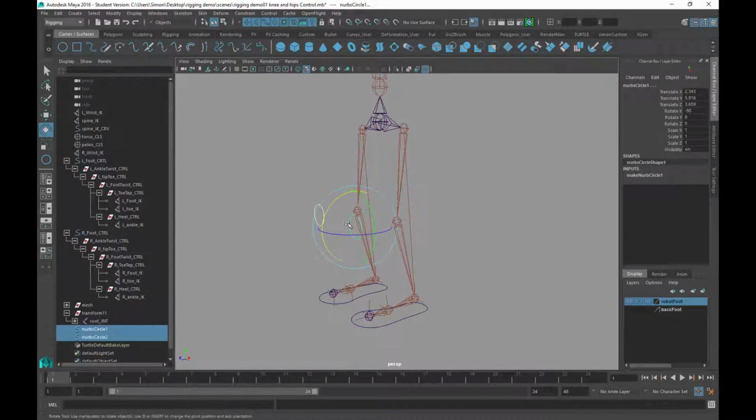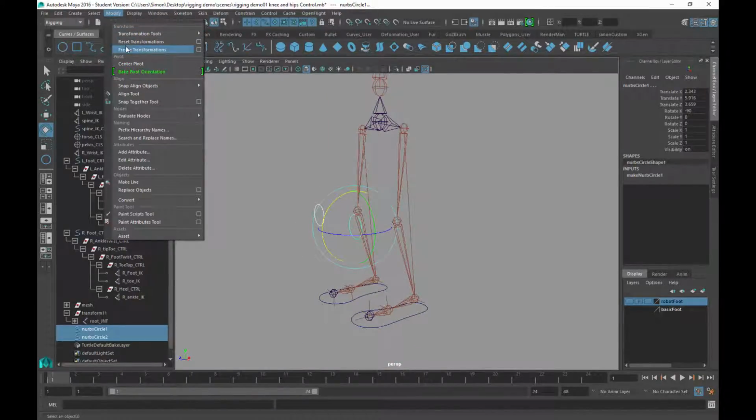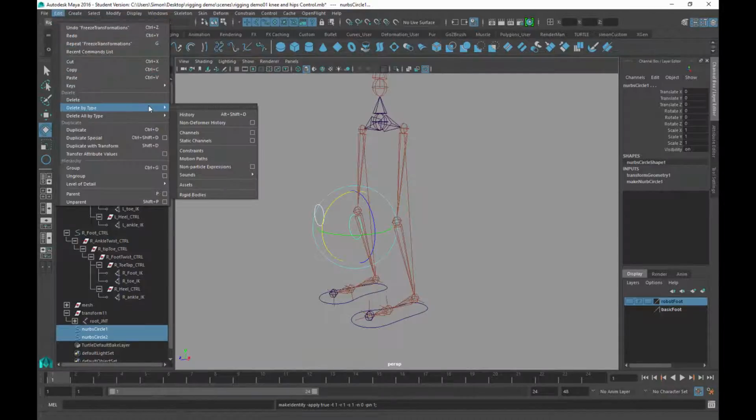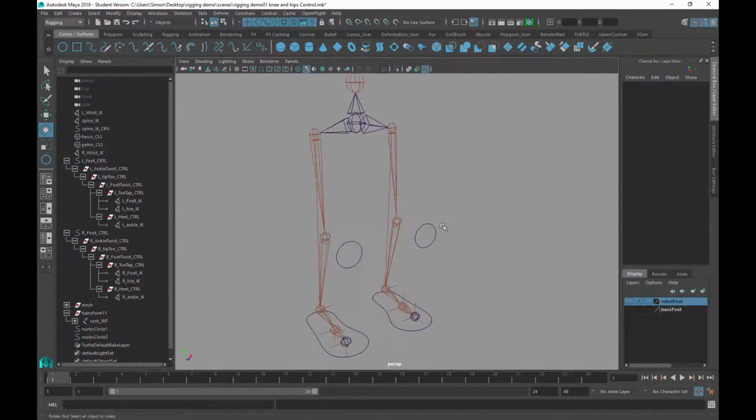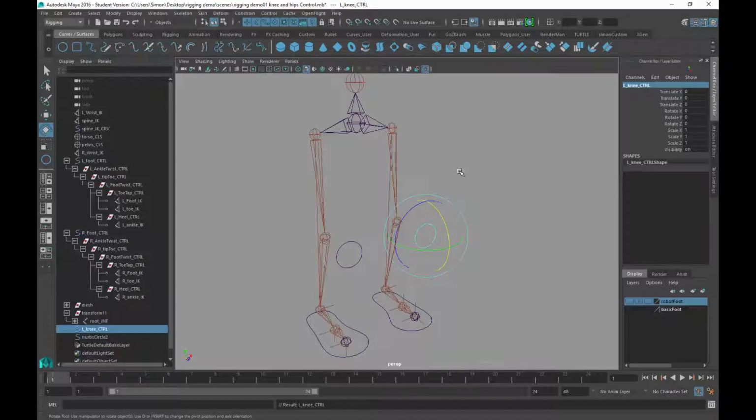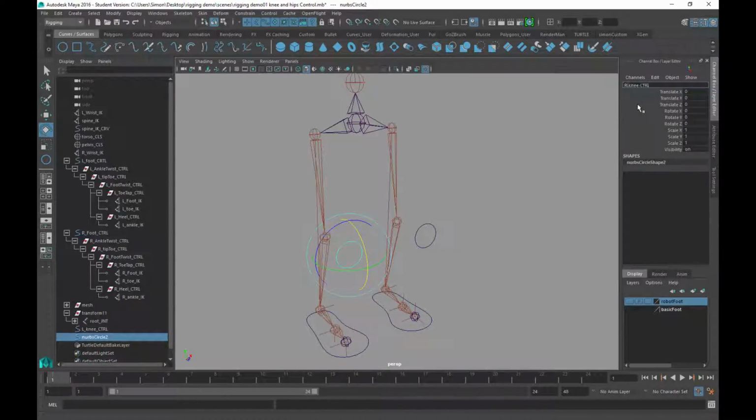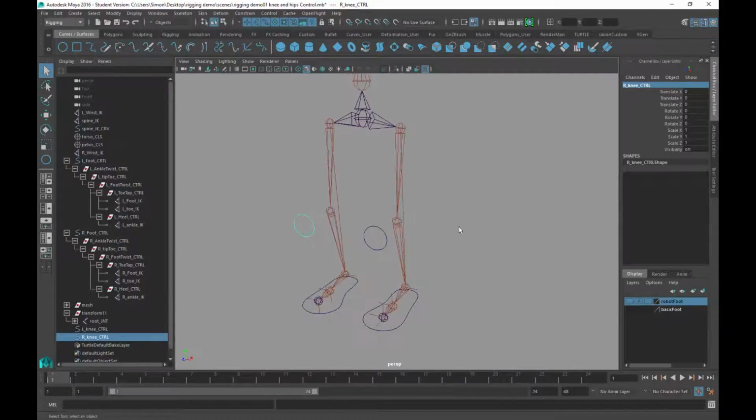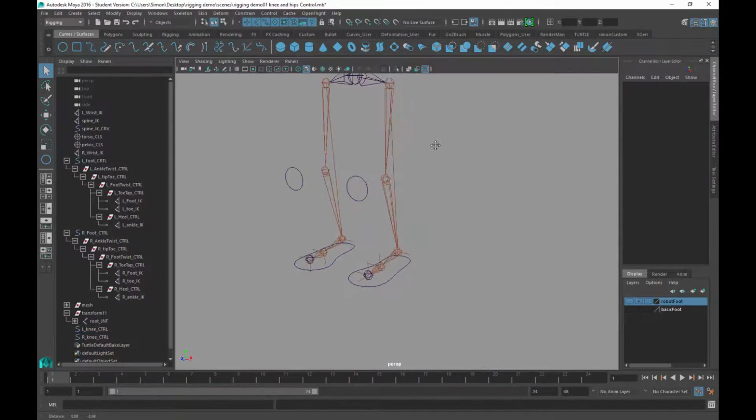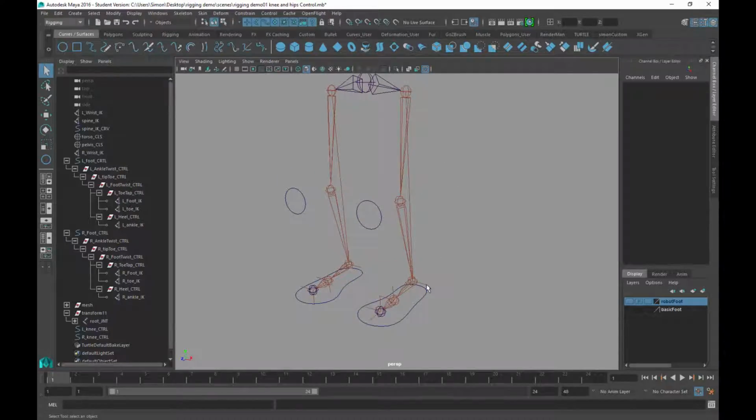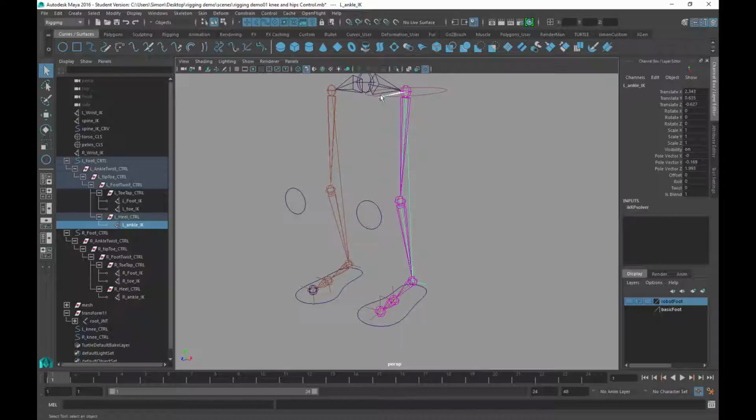And then what we want to do is freeze transformations on both of those. So we'll go modify, freeze transformations, and you can delete the history as well, edit, delete by type, history. And then we'll just give them names. So this one, I'm going to call left knee control. And then the other one obviously is going to be right knee control. Like that. Okay, so then what we want to do is basically connect the ankle rotate plane IK solver, which is this one, onto this knee, and obviously do the same for the right leg.